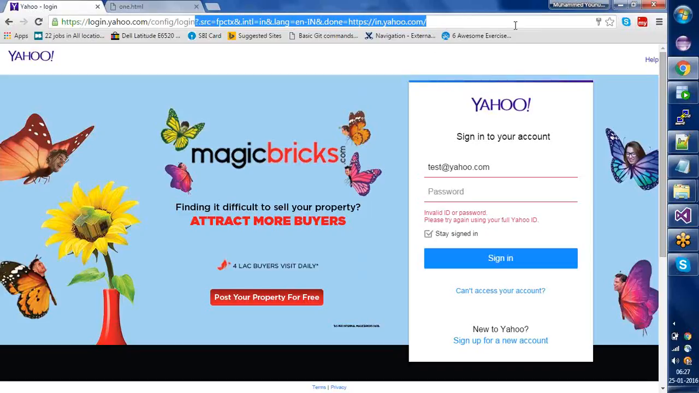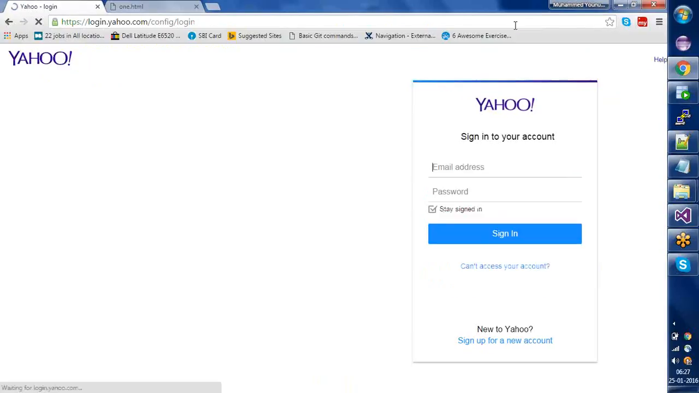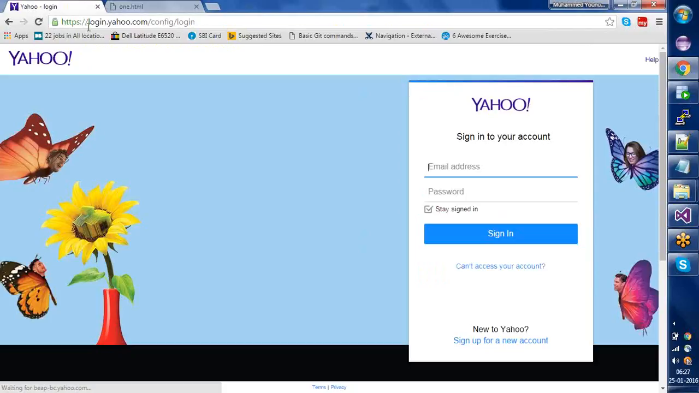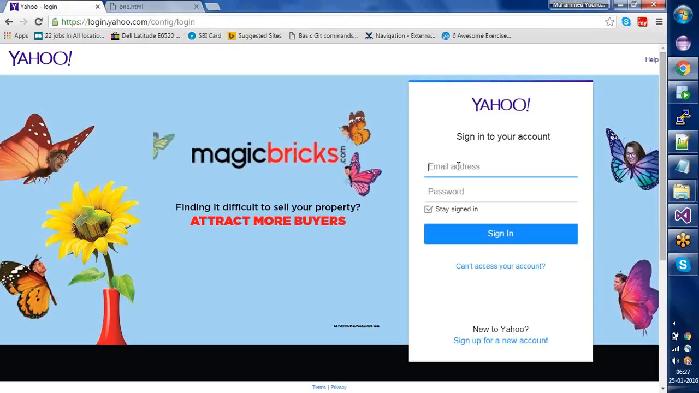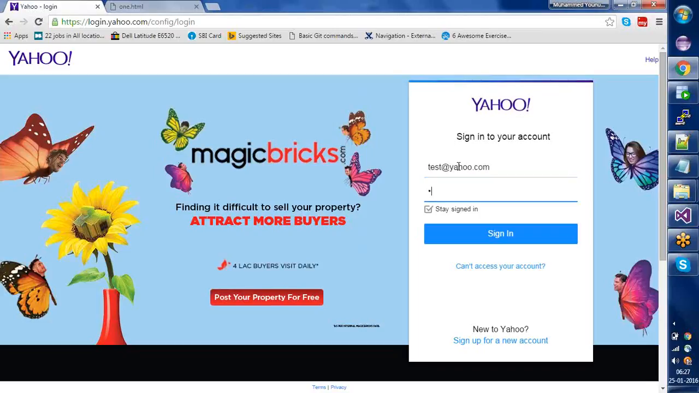And you should always watch the URL, how the URL is getting changed or not. You should always view that so that you will get clarity whether the page is getting displayed or not.